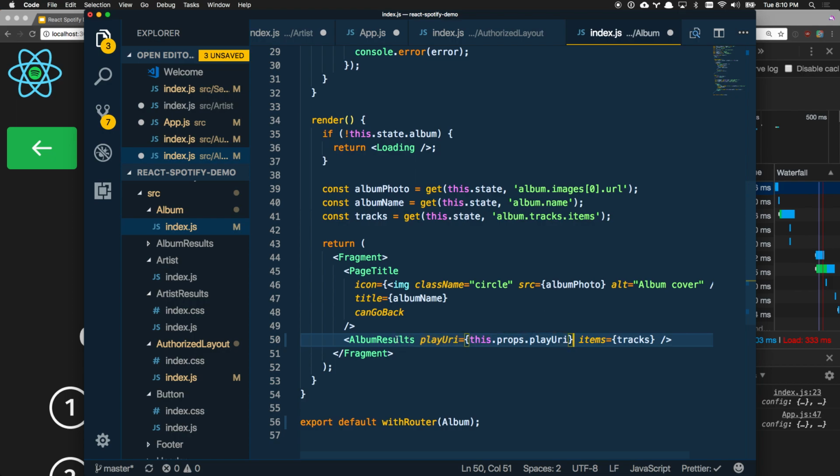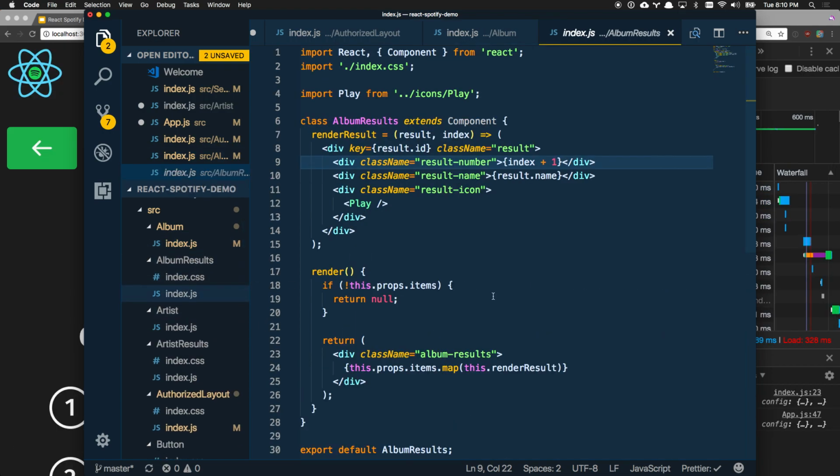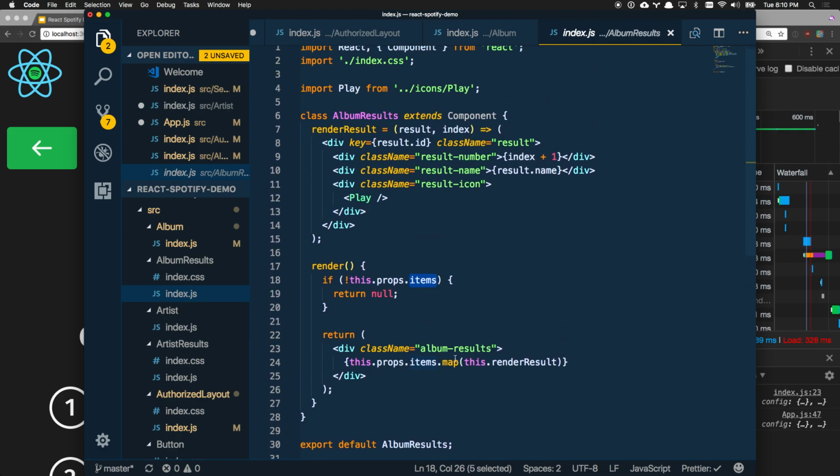So playURI, album results gets access to this function. And we are almost there. So our album results, you can see that it gets passed items, which is an array. And we're going to iterate over that, and we're going to render each of those individual results.